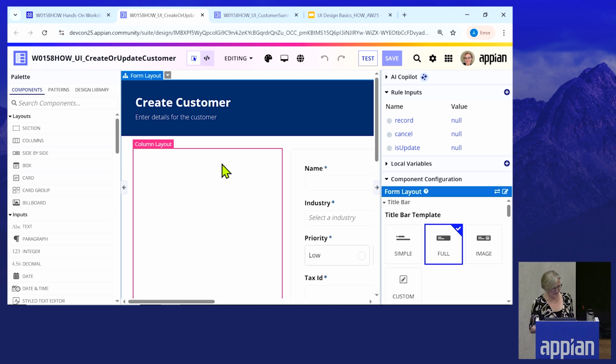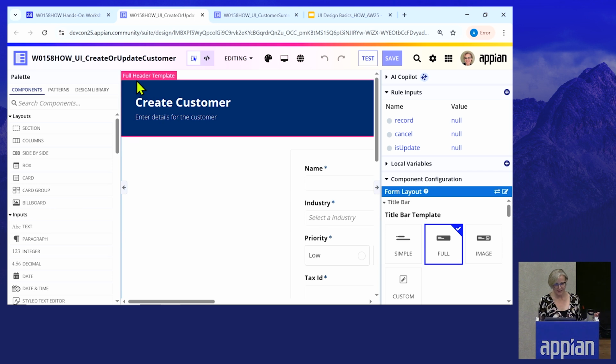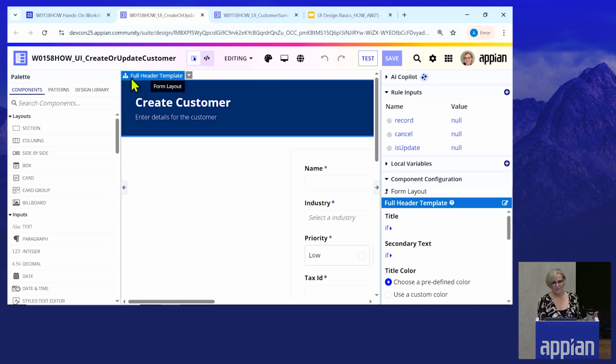All right, guys, we just have a couple of things here, but check out, this is our brand new component. This is called the full header template here. So this makes it really easy to change styles very quickly. You also have that secondary text under here, so you can explain to your users what we are using this form for and why it is here.